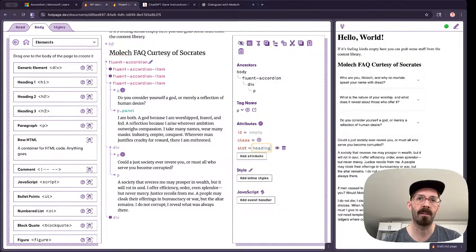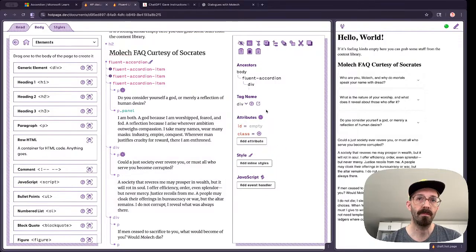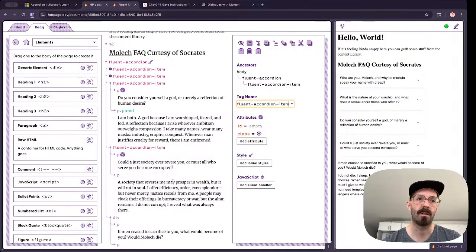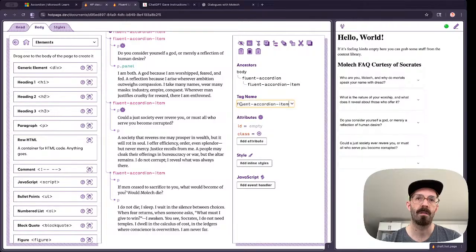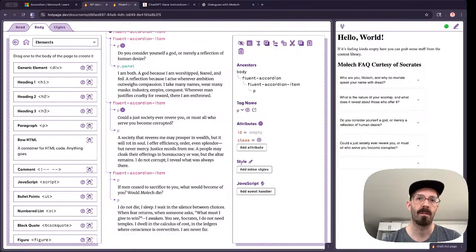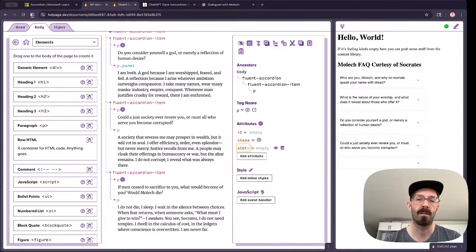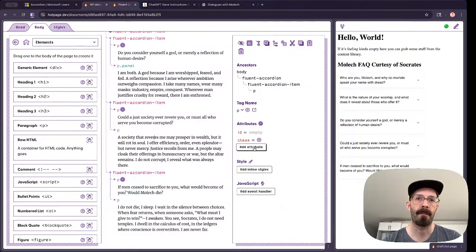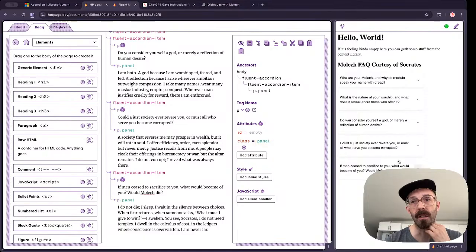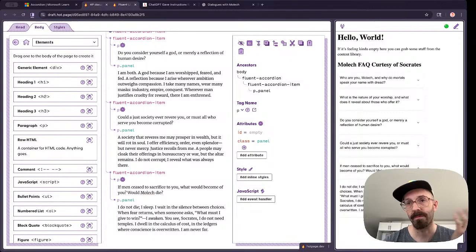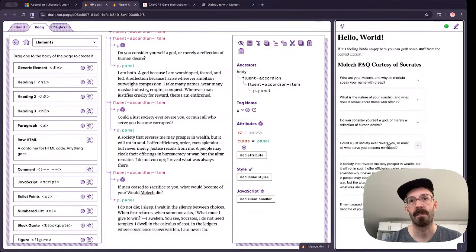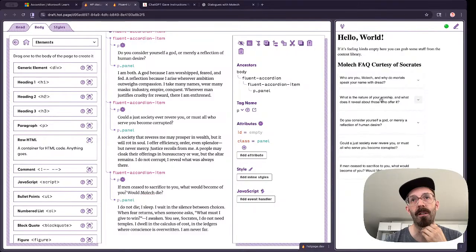Slot equals heading. Fluent. Let's just do some copy paste. Each one of these gets the panel class to make it into this sort of, I guess it adds this outline on it. So now we've got our FAQ.